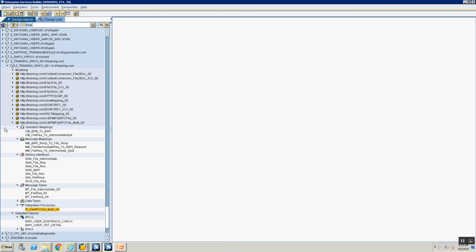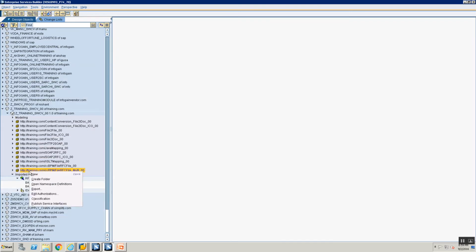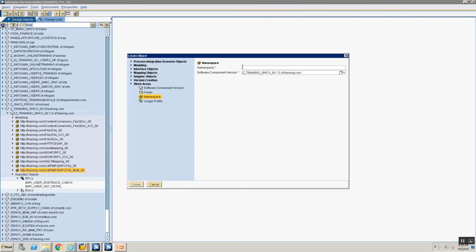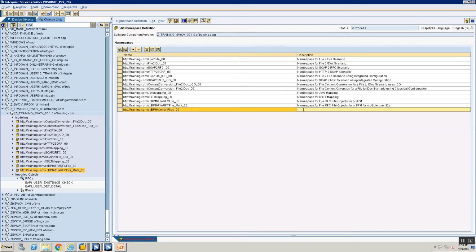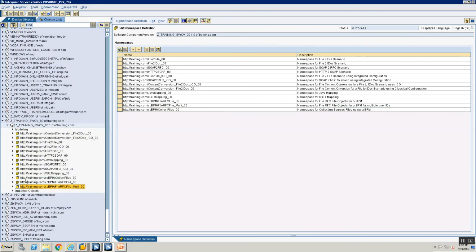I'll close all. As always, I'll go ahead and create a namespace. I'm going to call it http://ccbpm/file collect files _00, because we're going to collect files. And I'm going to add a description for the namespace: collecting source files using ccBPM.